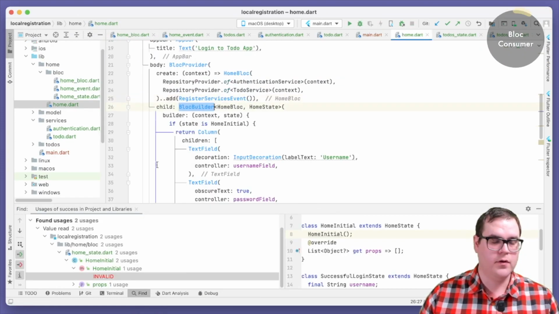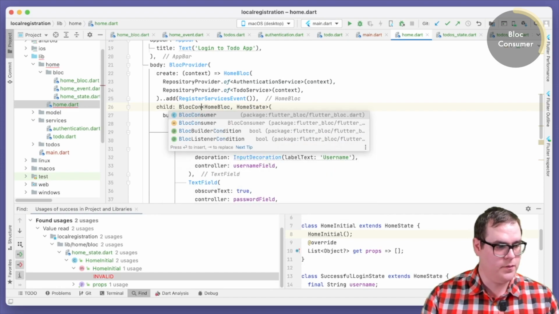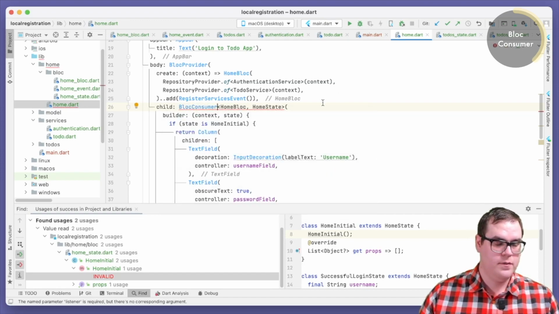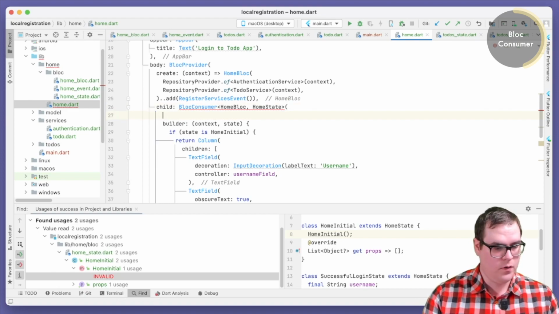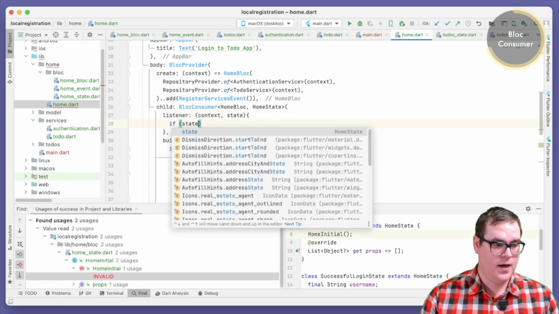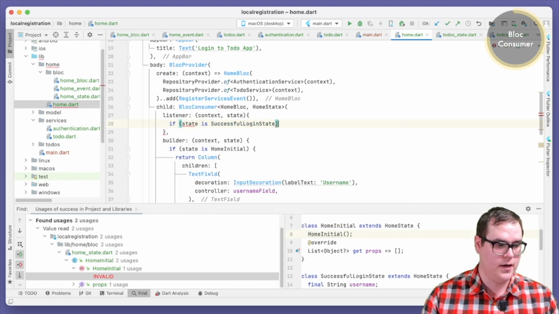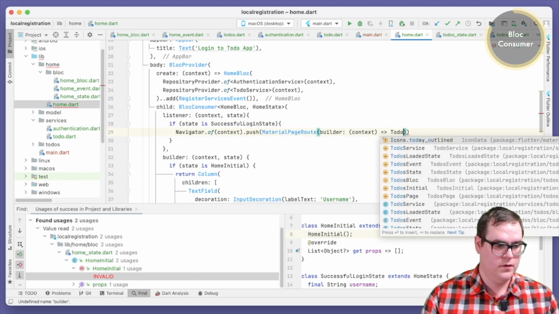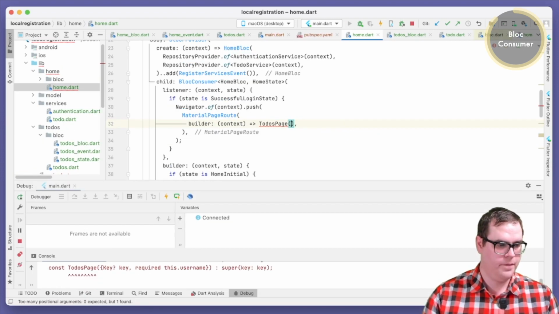You can see how we have a block builder here. Well, a block builder has one function. It builds a new UI state if the current state of the application changes. But we actually want to change it to a block consumer. And what a block consumer gives us is a builder, but it also gives us a listener, which has the same parameter as the builder. And with the listener, we can say that if the state is successful login state, then we would like to navigate to the to-dos page. And we'll have to give the name of the user that logged in.